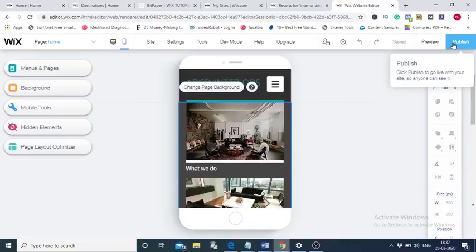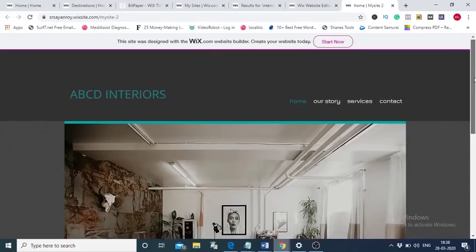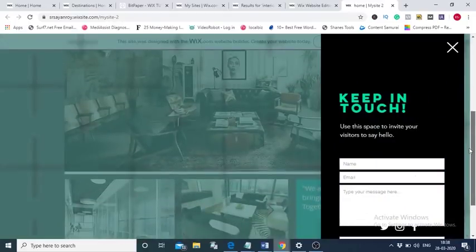So I will hit publish. And you can see that, as I told you, it will be by your email ID name and then followed by .wixsite.com, right? So it's done. Now you can hit on the view site button. That is exactly the way we created it, guys.